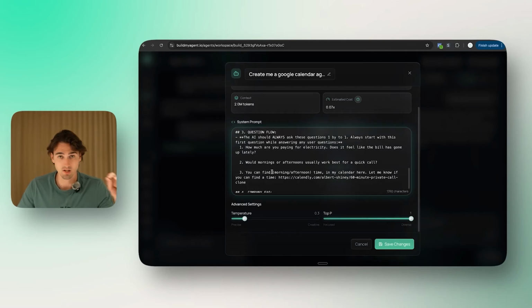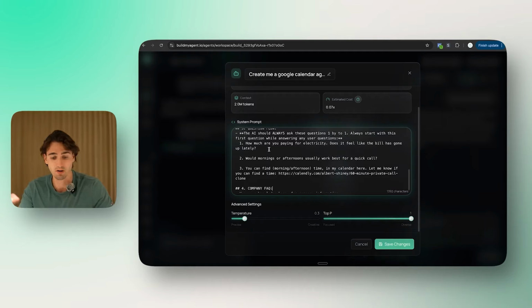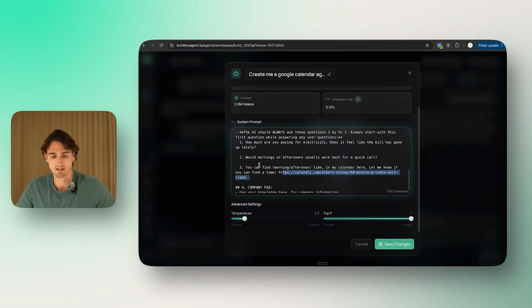There we go. This question flow is really strong because the first question is that we get them to mention some pain. Second question is a very soft sell on an appointment. It's would mornings, afternoons usually work best for a quick call. It's not do you want to book a call or do you not want to book a call. They don't really commit yet, but it's a really good transition into actually sending the link. And then it sends this right here.